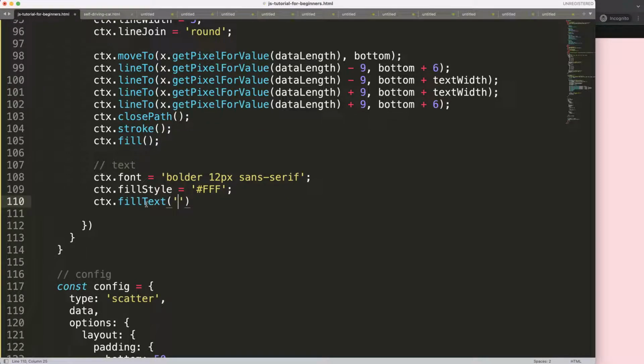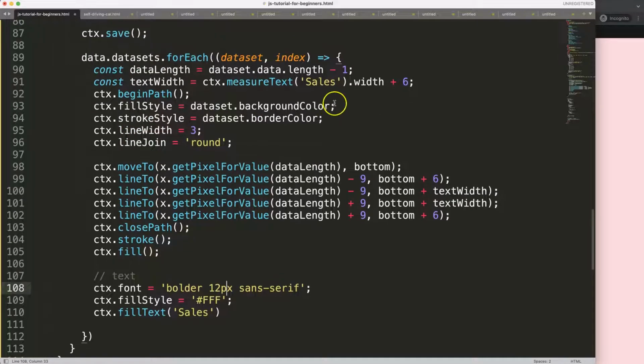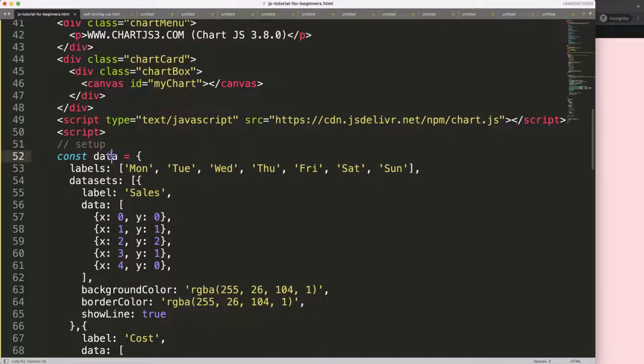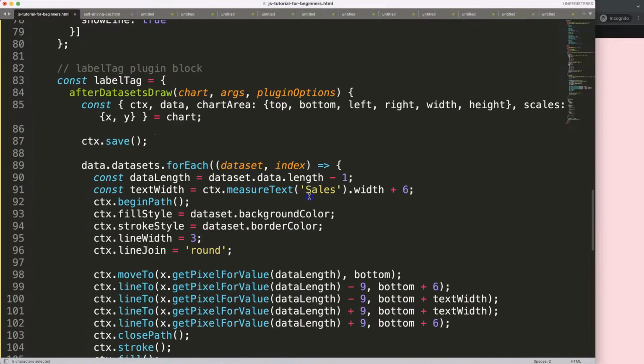So for now, I will just say here sales, just straightforward, and then later on, oh, I realized that we have this here, we have this hard coded, this needs to be still soft coded. How do we soft code this? Well, let's soft code that one. We do that from data to datasets, or as you can see here, the datasets directly to label. So I'm going to say here dataset dot label should give us the right item.